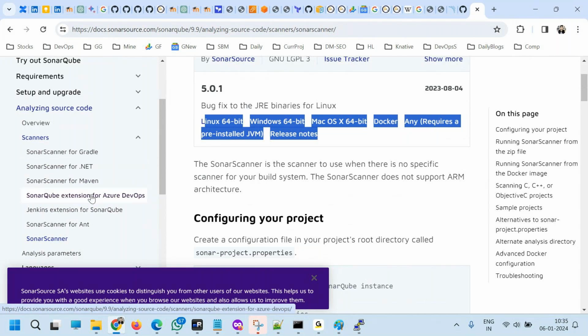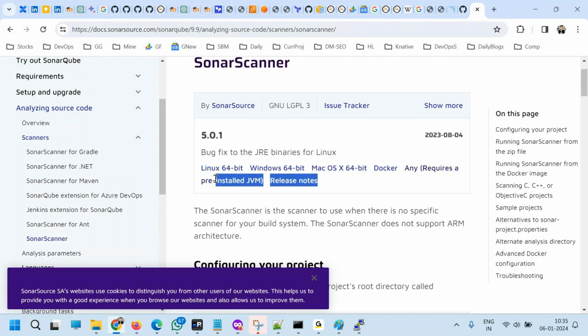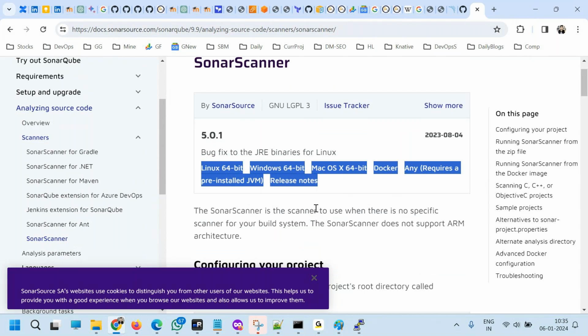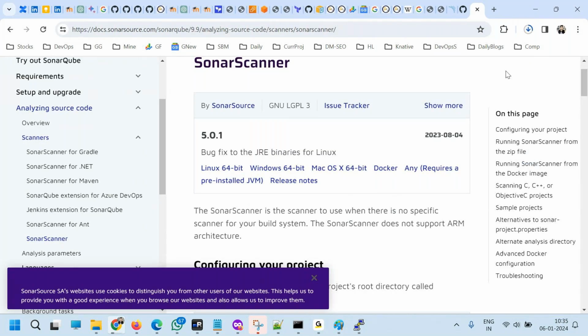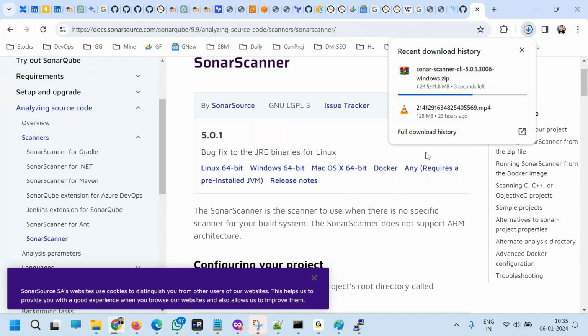This is for Azure DevOps. This is for Jenkins. This is for Ant. And I'm using command line, which is the last one. So here you have a scanner for Linux, Windows, Mac, and all. Because I'm using Windows right now, this is my scanner and I will download it. This scanner is a very lightweight utility, a simple one. Now I downloaded it here.